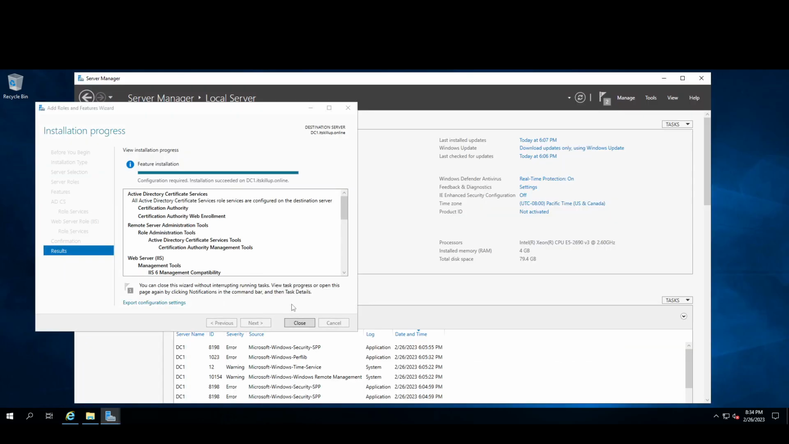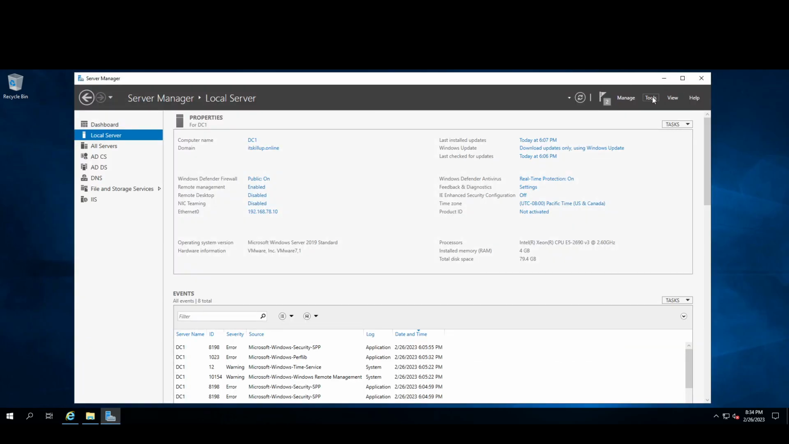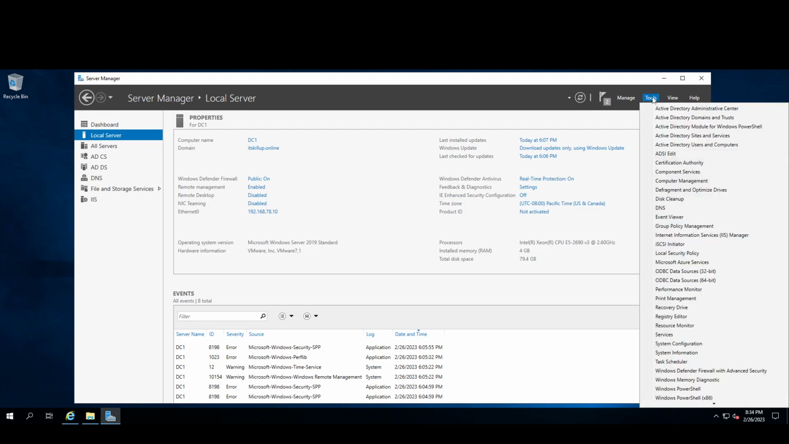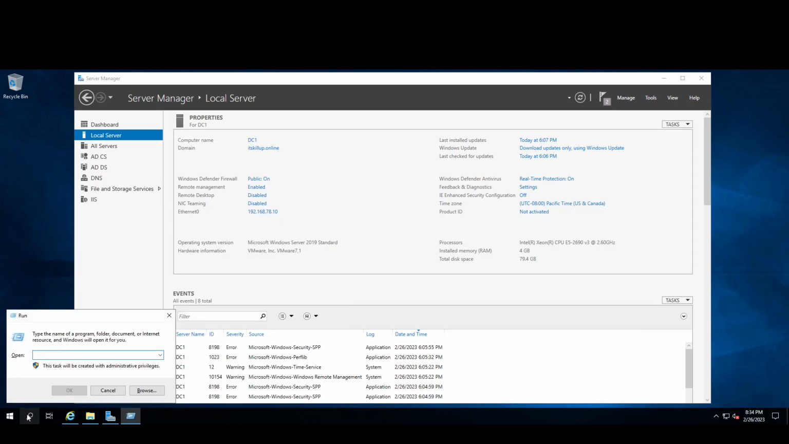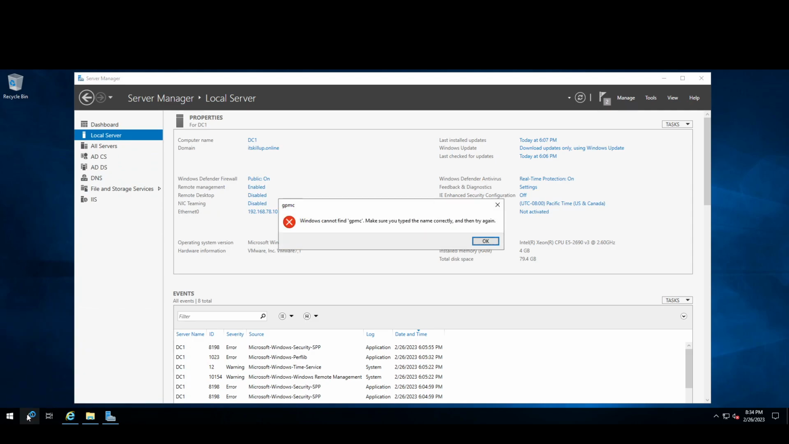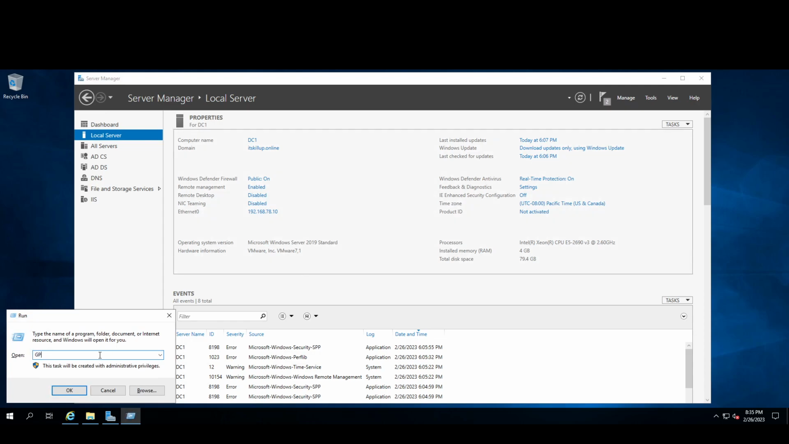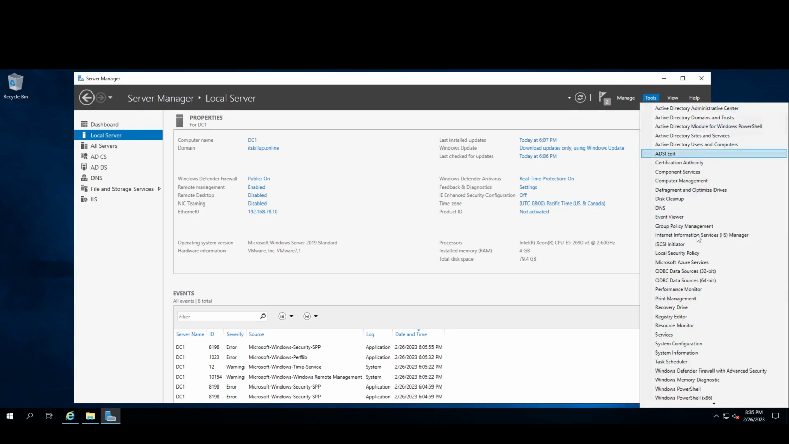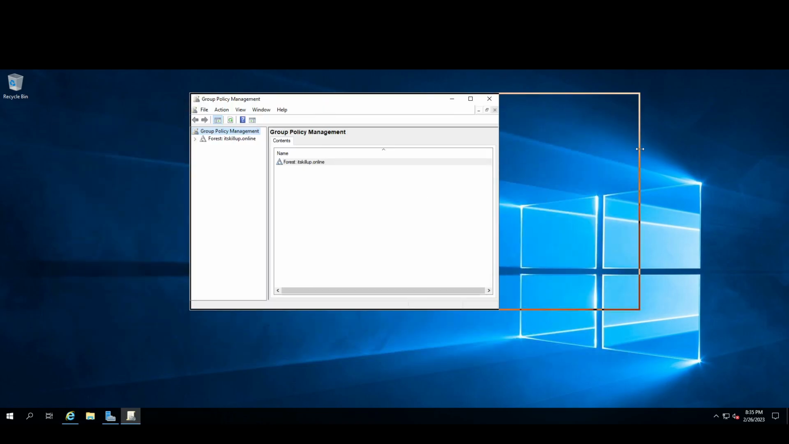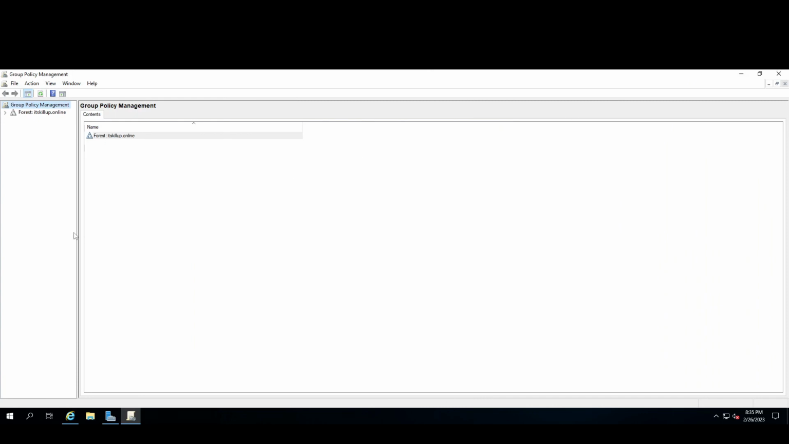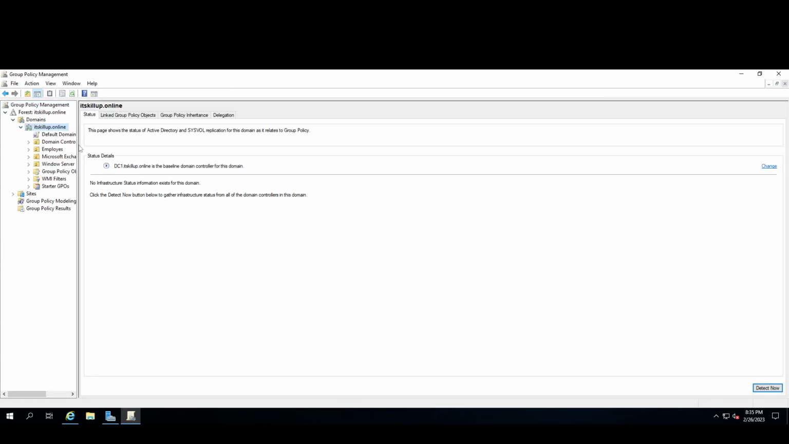Okay, now go on your server manager. Again, close this one. Fine. Now go on tools, or you can also do run, right? And then you can type GPMC, group policy management. Sorry, GPMC. No? All right, we are going to open from the server manager then. Okay, group policy management. So this is our group policy management console. I'm going to make it bigger. Now go on forest. Our domain is IT skill up, expand it.